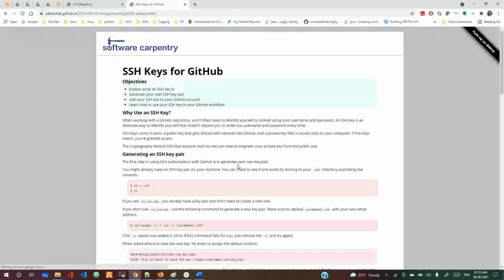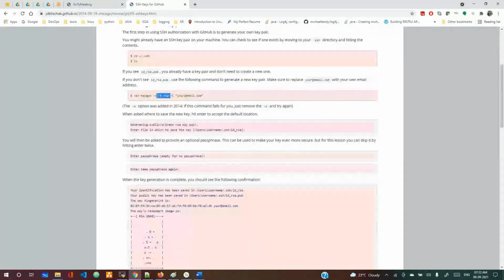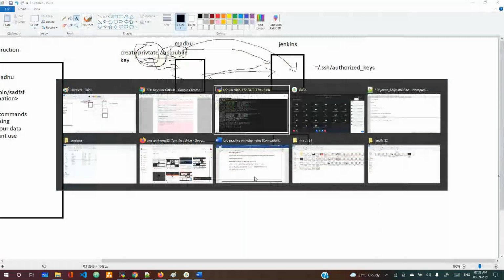See, this is the RSA algorithm they are using. They can use this one, or else we can just execute this command. That's fine. ssh-keygen. I'm going to do the same thing as of now today.